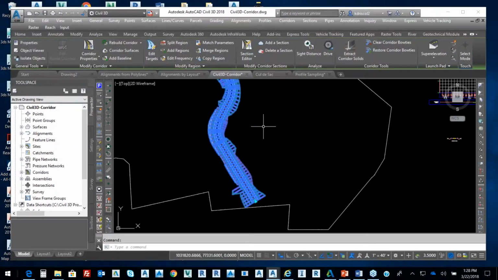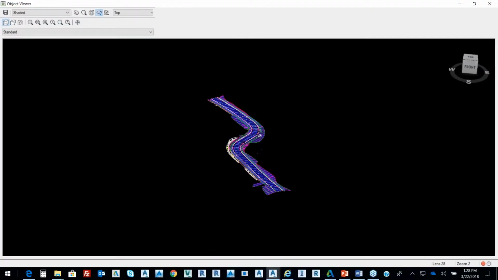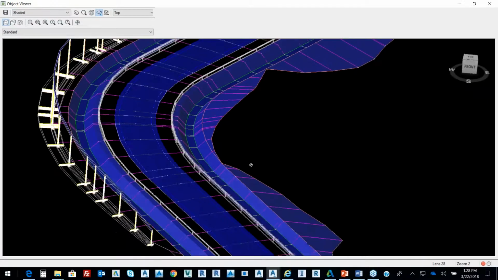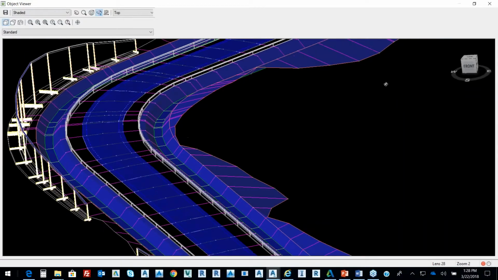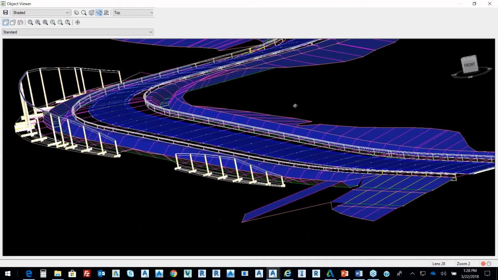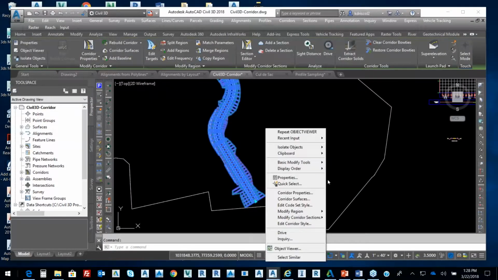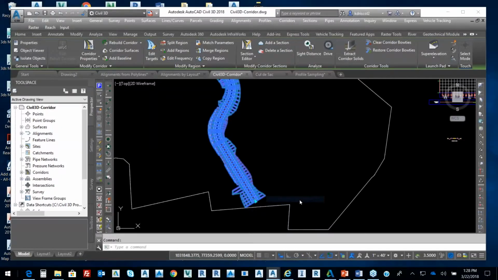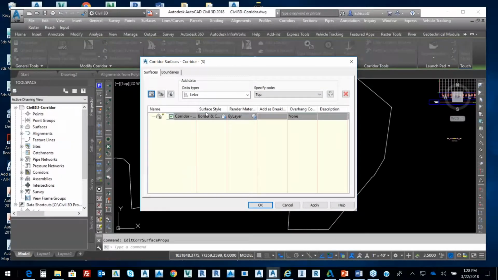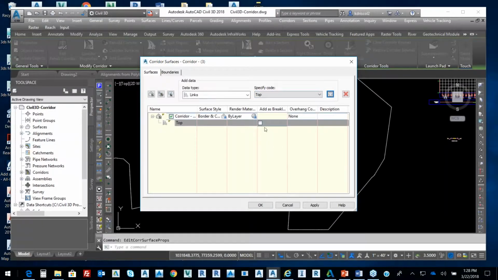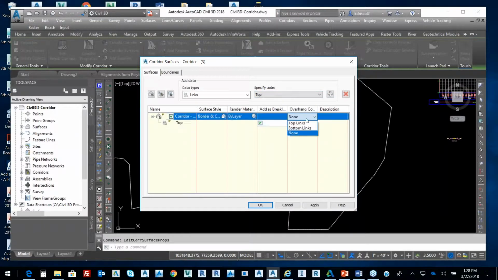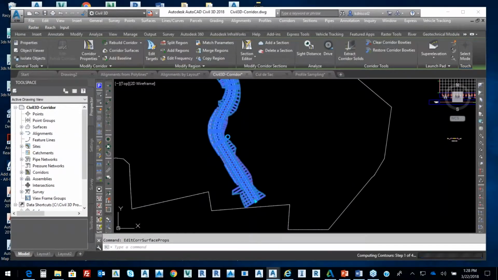So if I pick on this, just to show you what I built really quickly, if I go on the object viewer, here's this corridor. It's got some parameters in here. I've got a retaining wall in there. So how would that look if a surface was built? If I pick on that and select corridor surface, I want to build a corridor surface. From that surface, we're going to add in the top. We're going to do that as break lines, and we're going to do that overhang for the top link. And I'm going to select OK, and I'm going to select rebuild the surface.